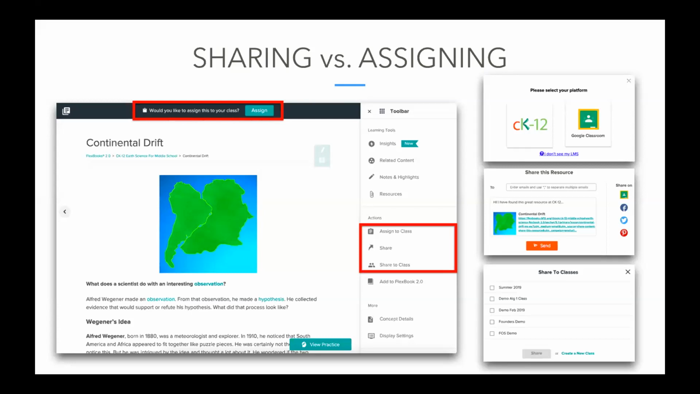The last option, share to class, is specific to CK-12 classes. If you are using CK-12 classes, it would pull those up, and then you could pick the class to share it to. That's a good option for maybe sharing the whole link to the FlexBook, so students have one resource they can go back in and out of, but then make sure you assign the individual units.